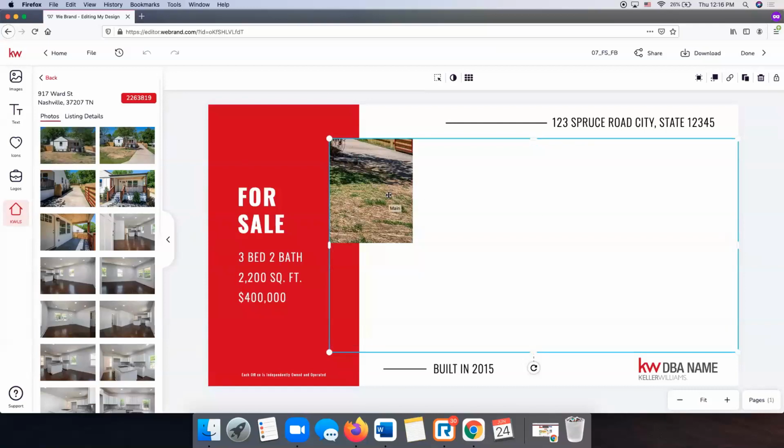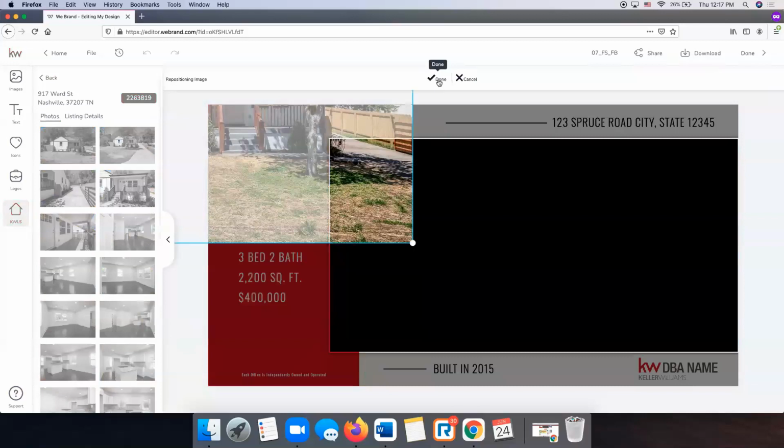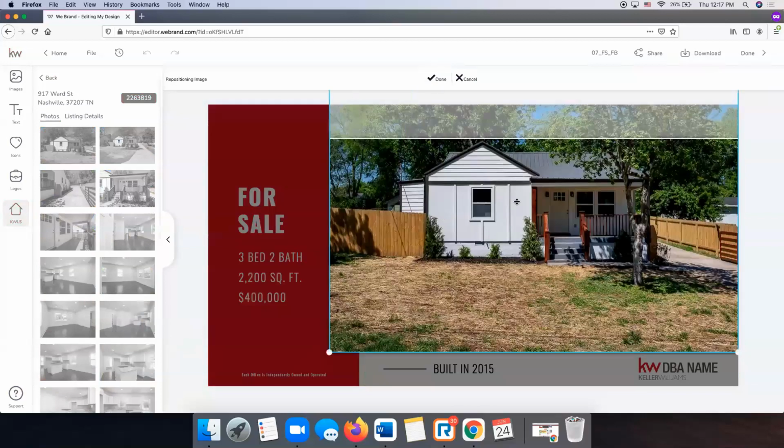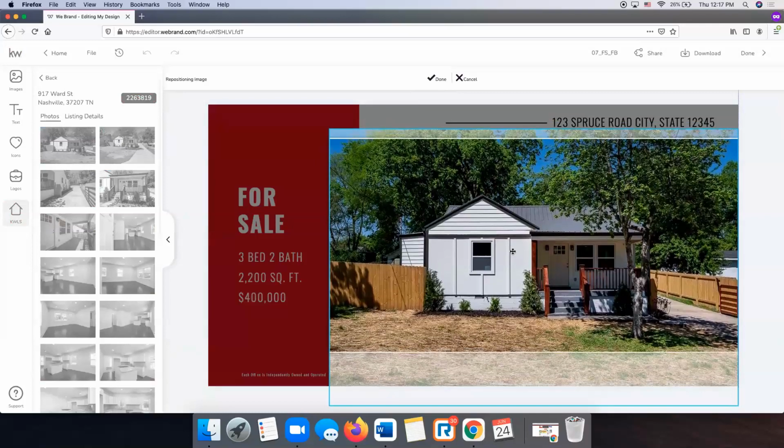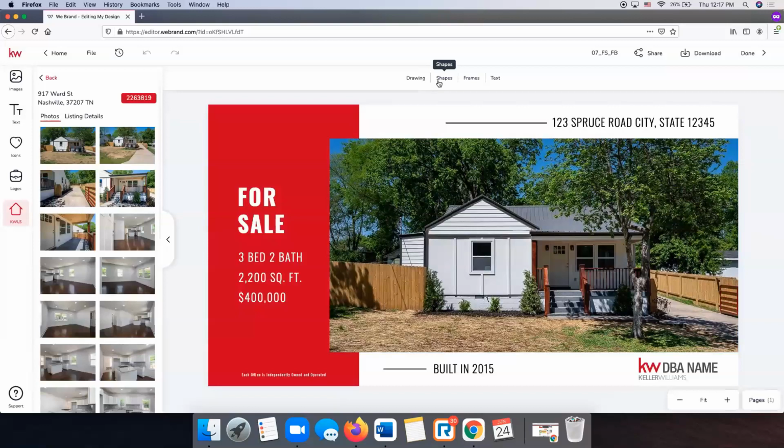Now there is this error currently where it makes the photo go up into the top left-hand corner. If we click on this button at the top, reposition, it'll allow us to change the cropping. So I can just move that over and make this fit a little bit better. I'll click done. Now we just need to switch out the property details and the logo.